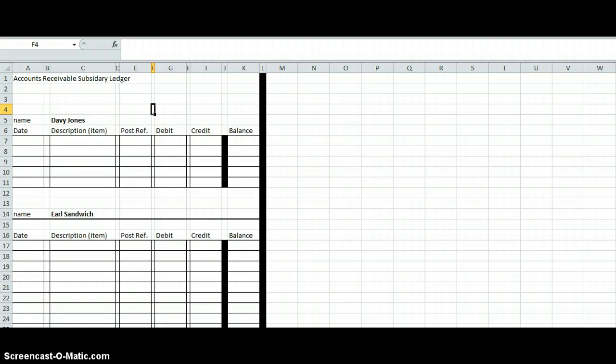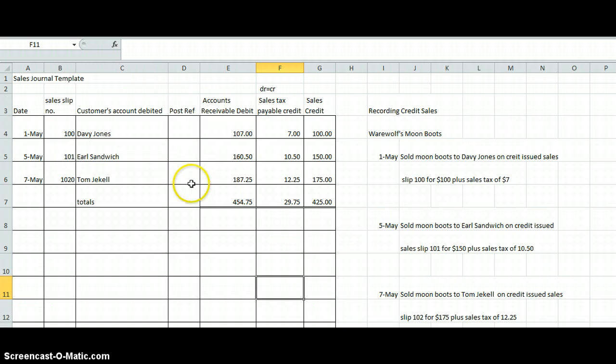So if we look at the sales journal, we had previously recorded 3 transactions, one for Davy Jones, one for Earl of Sandwich, and one for Tom Jekyll. And we have not posted them, and we can tell that because the post reference column is blank. Now, when we record the transactions, we want to do it daily. So whenever the transactions are happening for the customer, we want to make sure that we are recording it.